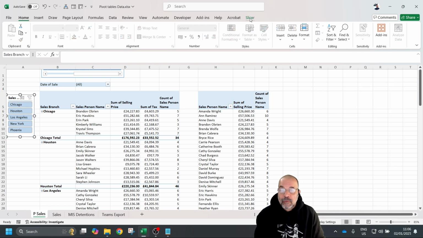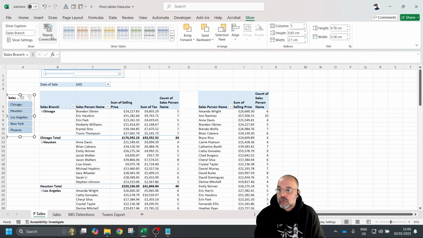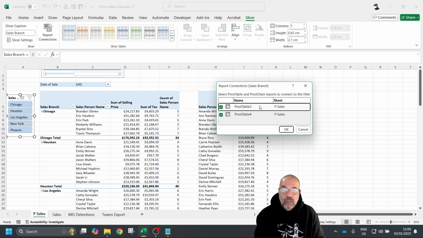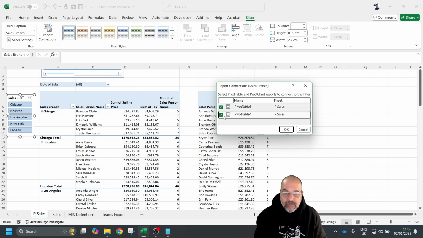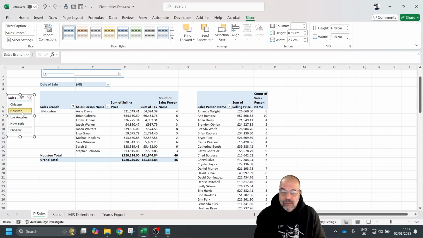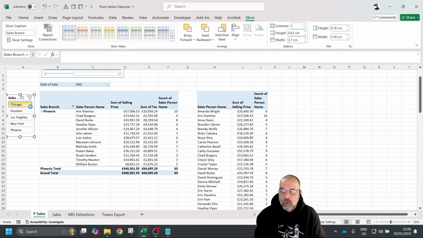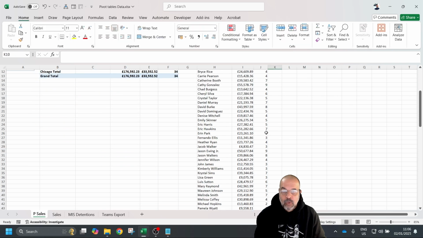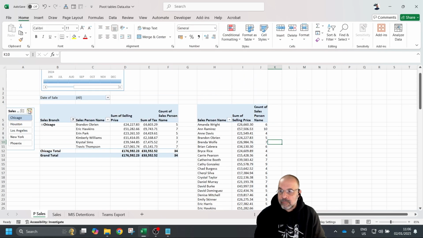At the top where we've got slicer, we can now go to report connections. And here we can see all of the pivot tables in the spreadsheet. I don't want it to affect this one here, pivot table 4, inside the sheet P sales. Click on OK. So now when I filter this, you can see it's not filtering this pivot table, only the one on the left.